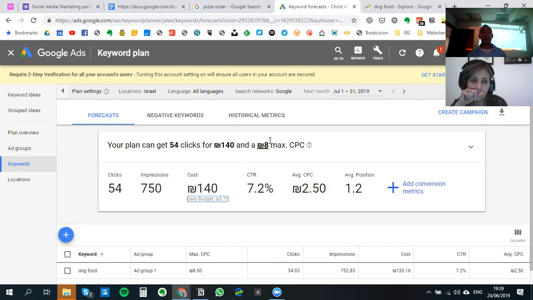That's why it's also showing me the average CPC, the average cost per click, and the average position that I would get if I bid this amount. If I'm only bidding 1 shekel, my average position will be maybe number 3, number 4, number 5, I don't know. But not everyone will see me, for sure. And even if they see me, they will see me in a lower position. I will not be the first result they see.